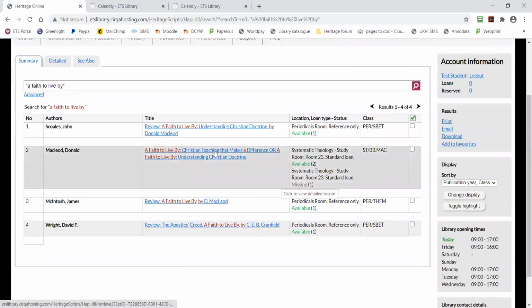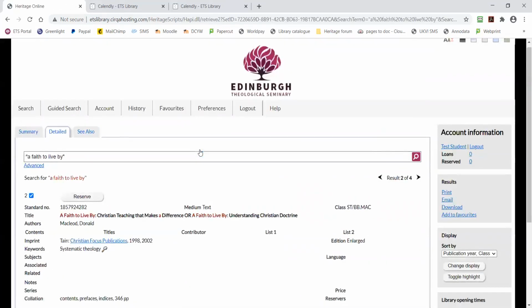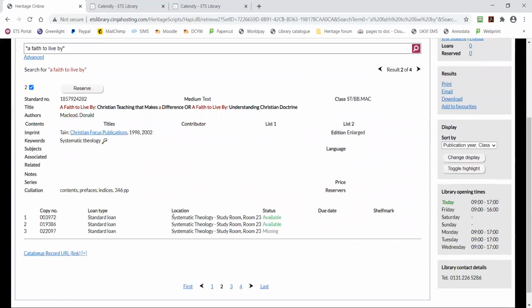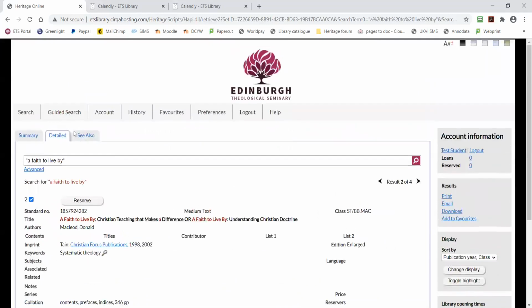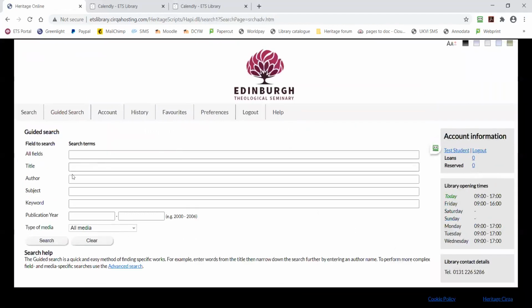To view details of an item, click on the title, which brings you to the detailed page for this. It shows you the location of the item and whether it's available. There's also the guided search, which allows you to narrow down the search terms, search within for a specific title or a specific author.